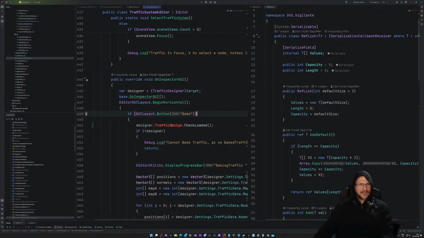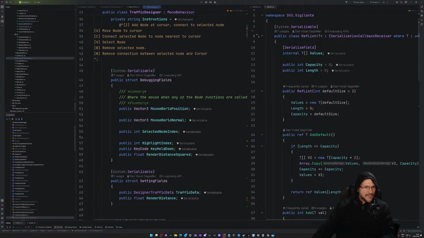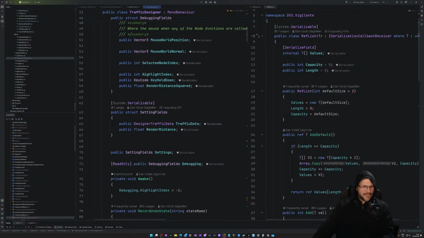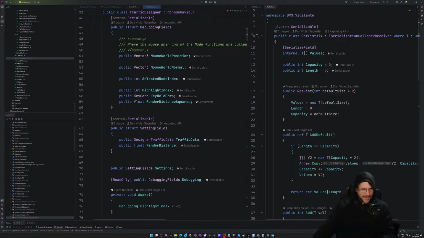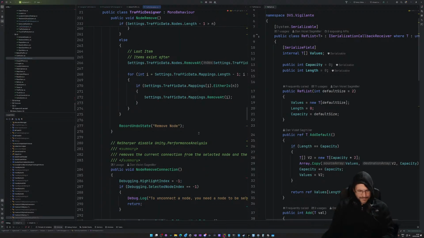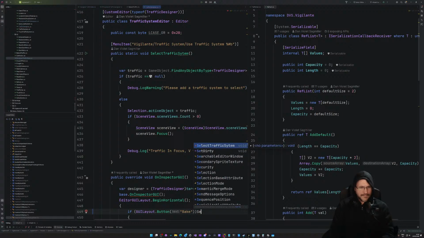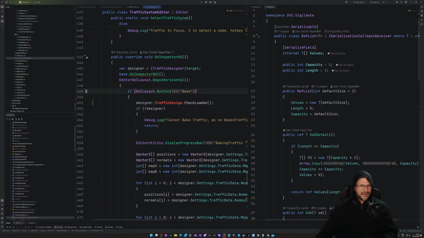So designer. What do they call the data on this one? What did I call it data? Okay, render squirrel, debugging fields, setting fields. Okay, got it. It's in settings.traffic data. Why did it take me to there? Designer.settings.traffic data. Check loaded. Okay, so if we try to bake, we check that the data is loaded first.